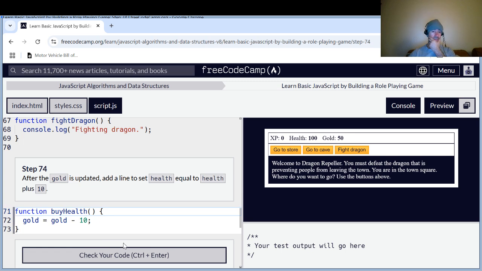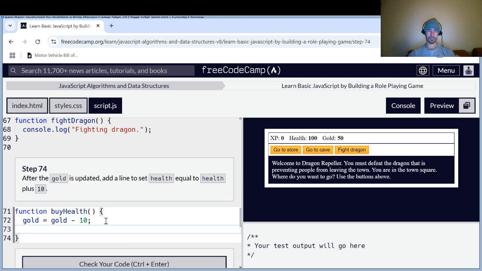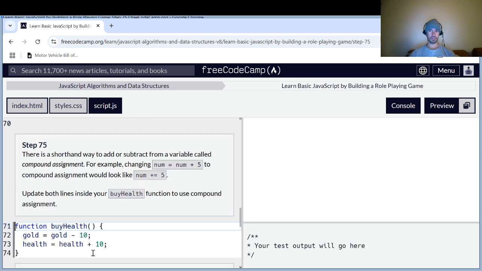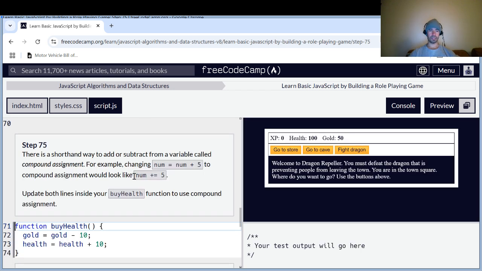After gold is updated, add a line to set health equal to health plus 10. Okay. Health equals health plus 10. Plus 10, is it? Yeah, plus 10. There is a shorthand. Yes, we know the shorthand for that. Update both lines. Oh, great. Plus 10. If you are just learning all of this, by all means, pause the video and read that.